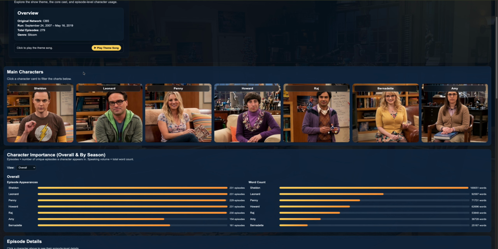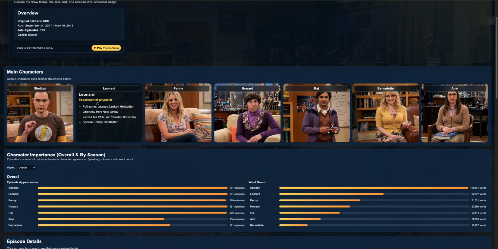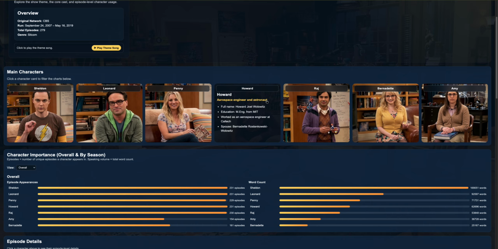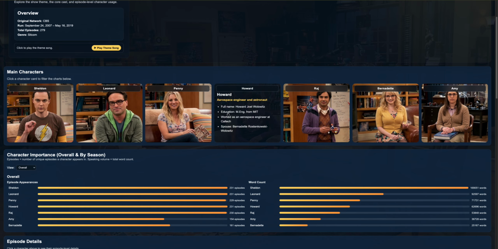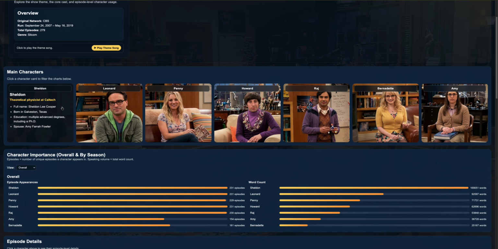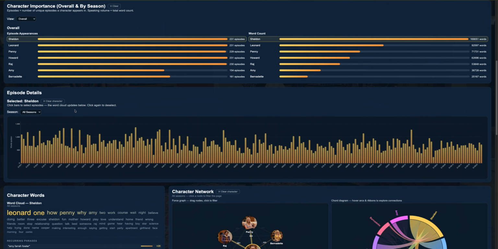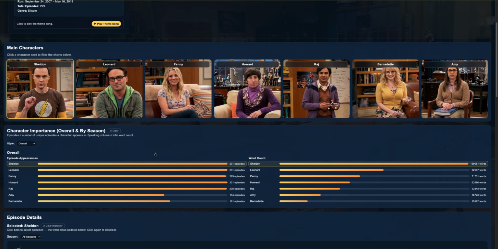Moving on, we have our character gallery here with the main characters we are focusing on in this dashboard. You can hover over each of their photos to get some more information on each character, and then these gallery cards also act as filters, so you can select a specific character and you'll see later on how the dashboard filters out for that character.